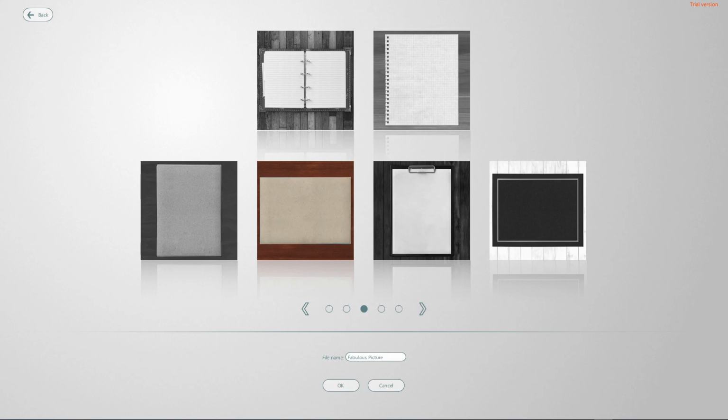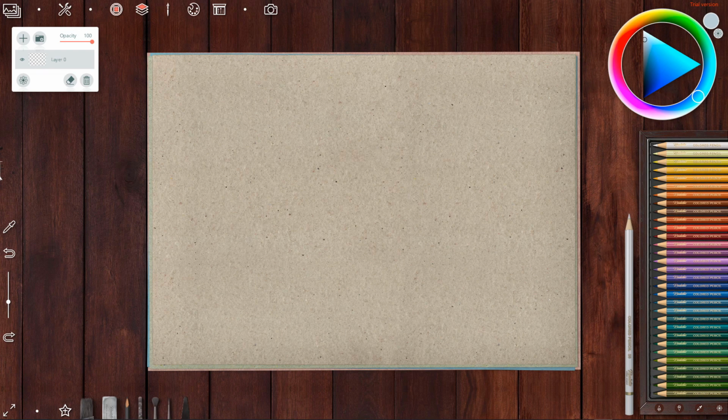Can we change the color? Oh, we can. That's interesting. What background should I use? That looks interesting. Let's go with that one. I like the file name. Fabulous picture. Let's do this. Let's click on that. I've got no idea what we're going to get because I haven't tried this option before. So, coloured pencils. Nice.